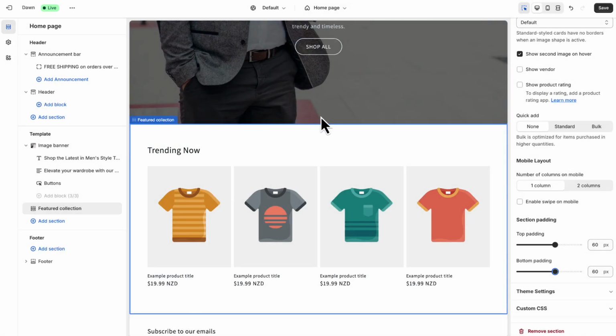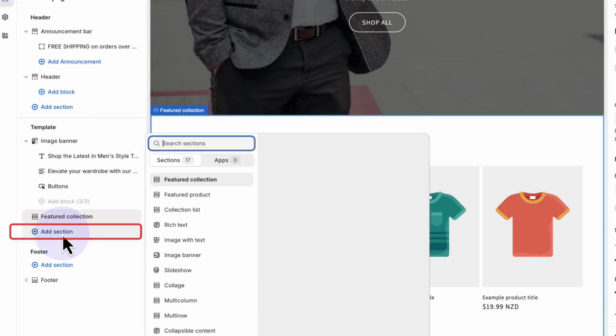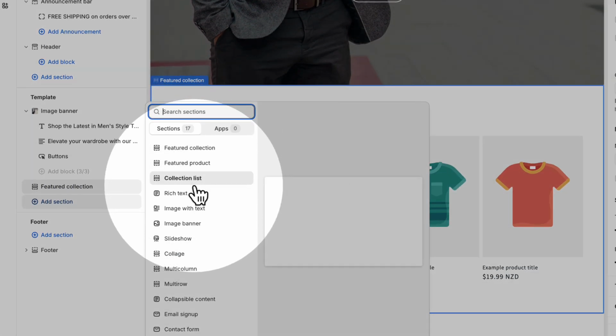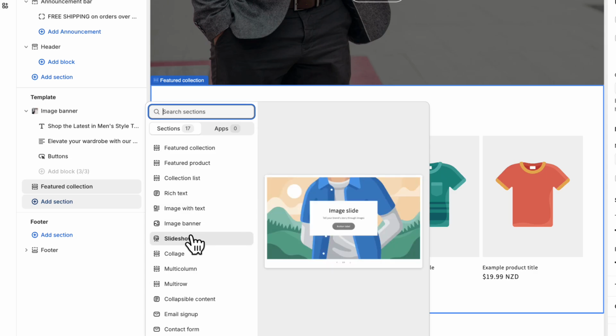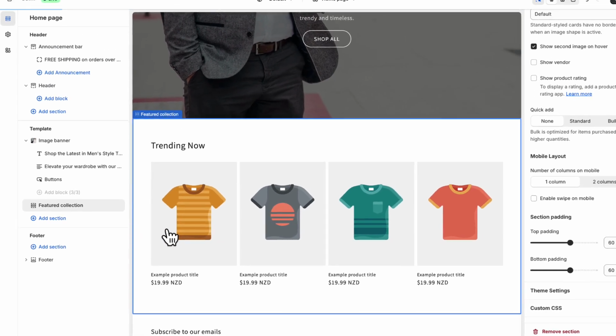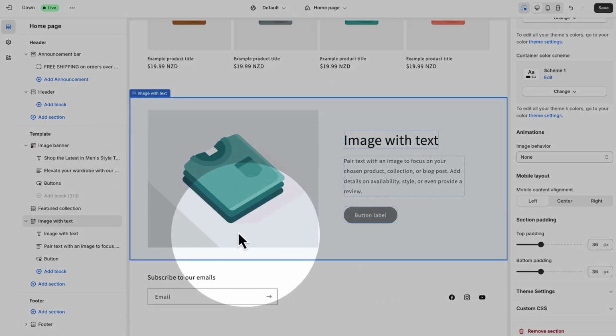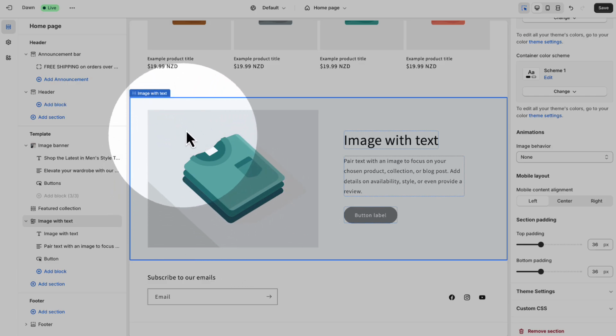Now, to add a new section, click Add Section on the left. You can preview what each section design looks like before selecting it. I will choose the image with the text for this example. The new section is automatically added, and we will design this section to announce the bag sale.